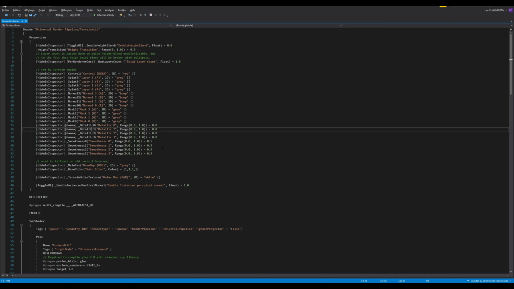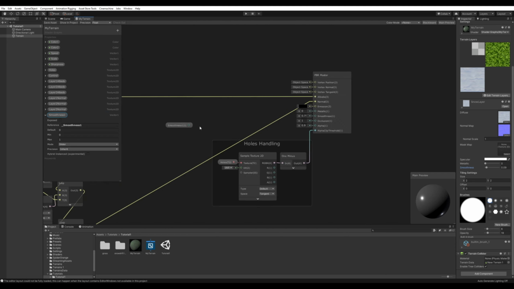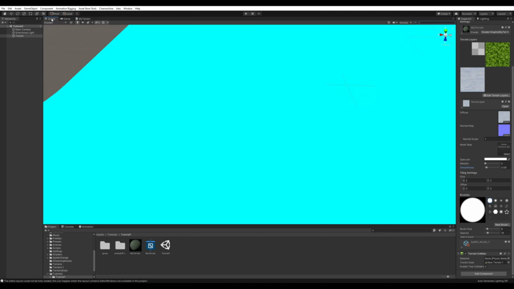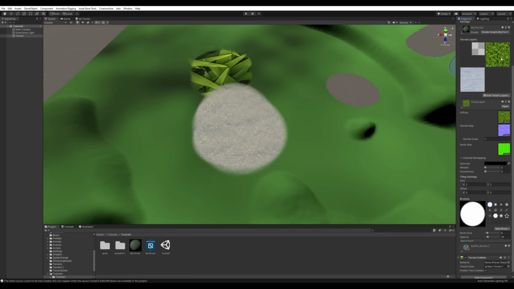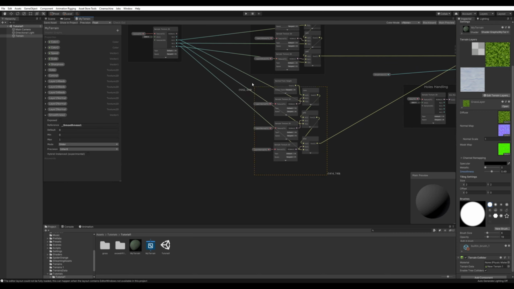So let's get back to the shader graph and create a new vector 1. Smoothness 1, and it's a slider between 0 and 1. So let's check first if it's connected. So we just set this, we save, and back to our scene, we're going to move the slider of the first layer, meaning the grass. And there you go.